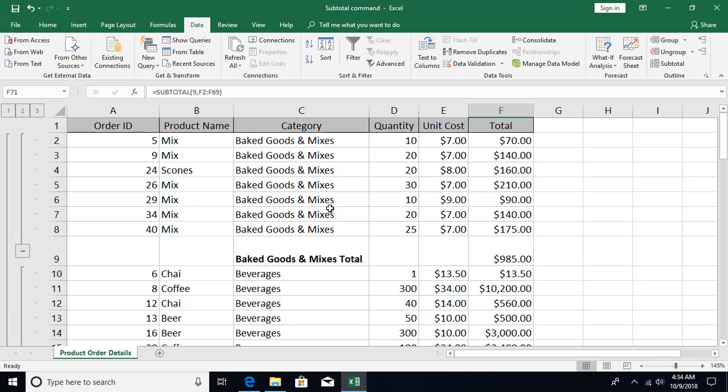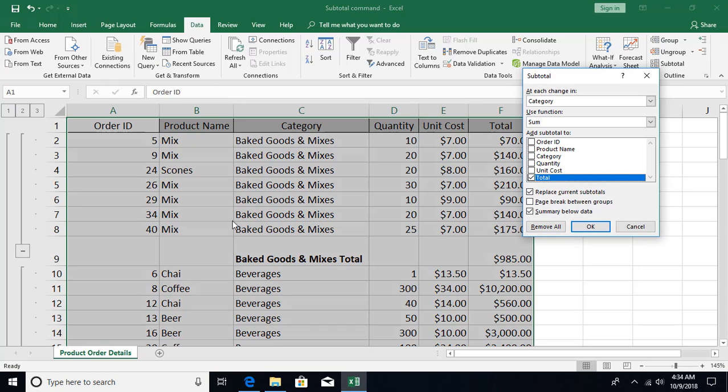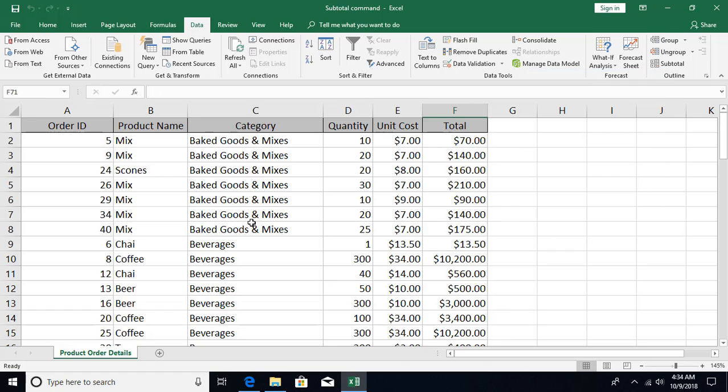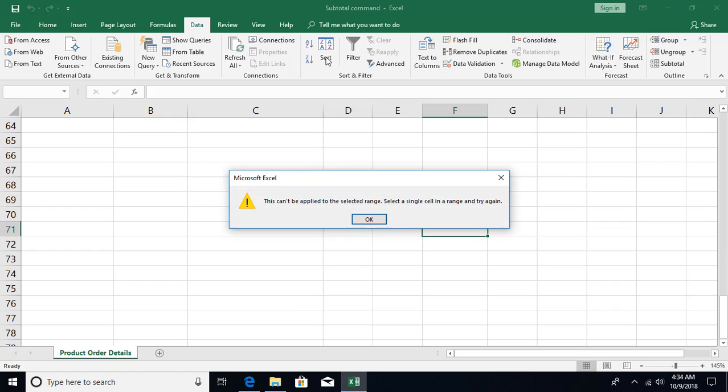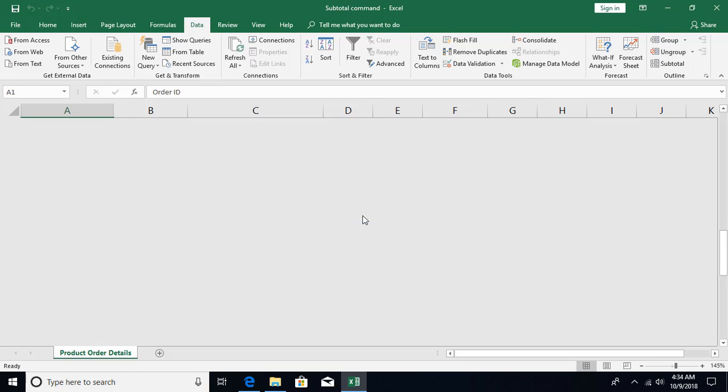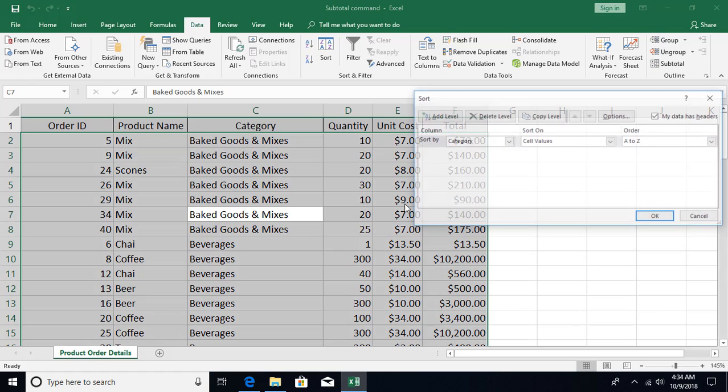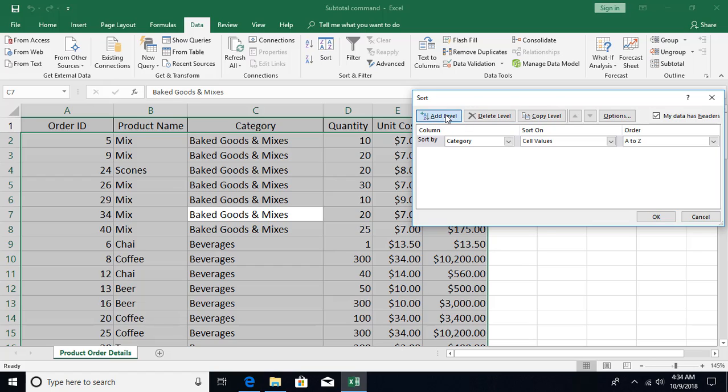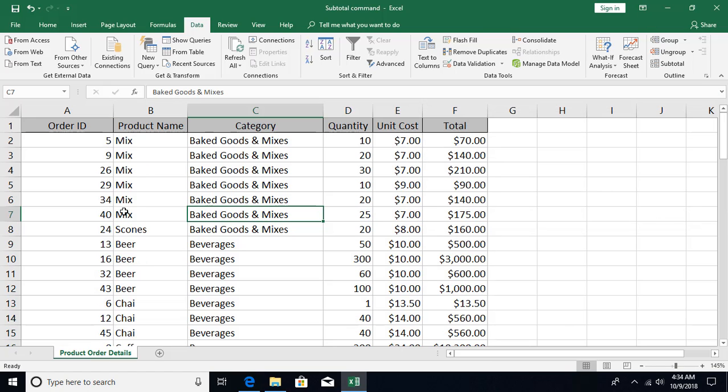Now if you want to do the totaling on multiple columns, that also is possible. If I want to do it on product name also, let's first of all remove that. To remove the totaling, I say Remove All, and it gets removed. First of all, I just need to sort the data on category and then on product name. From sorting, you remember, we can do it from here. Just first of all select the data, Sort. First sort by category, and the next level I want to sort by product name, all from A to Z. Click on OK, and now your data is sorted.